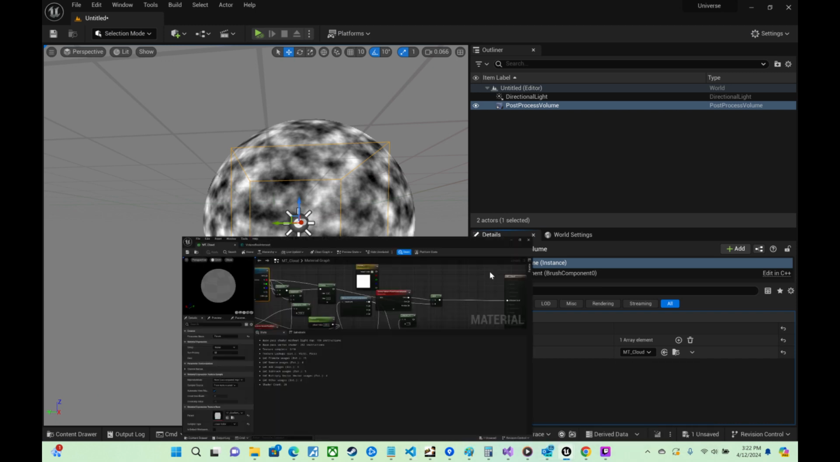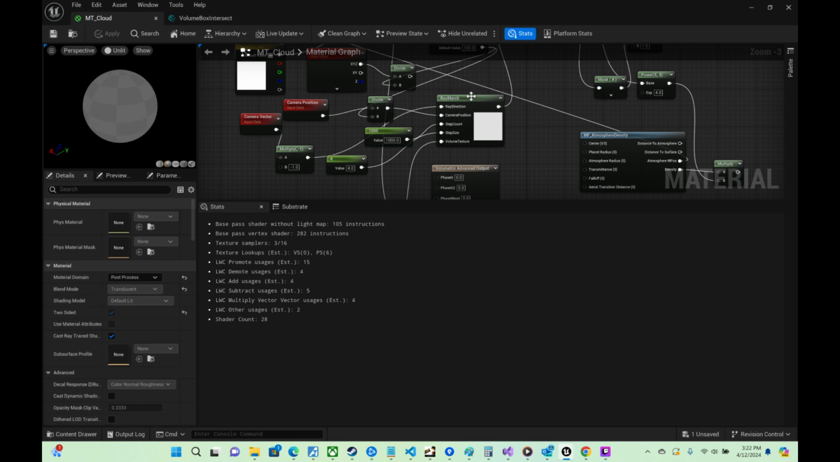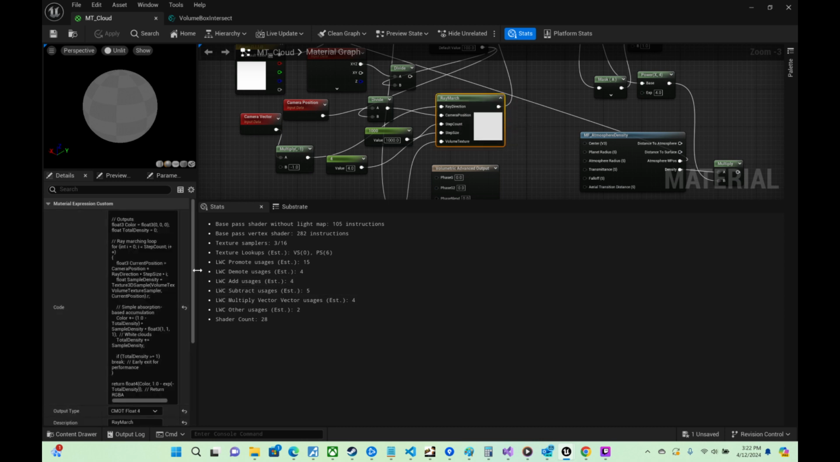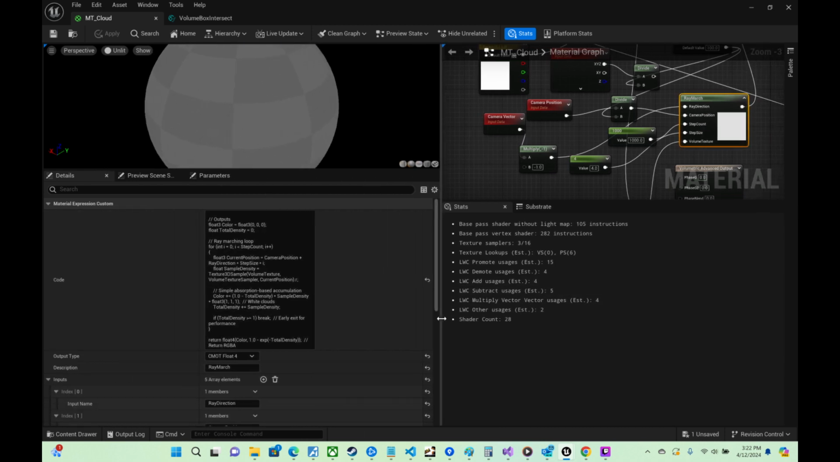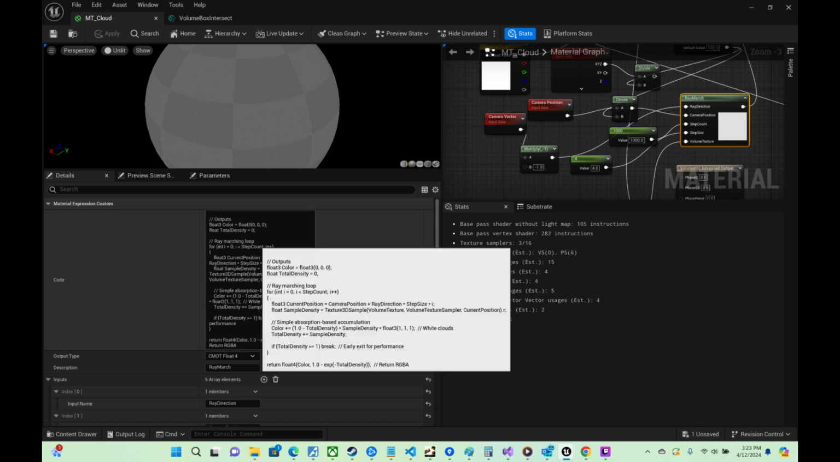Hang on. Hang on. I might realize what's going on here. Current position is camera position plus ray direction times step size times.